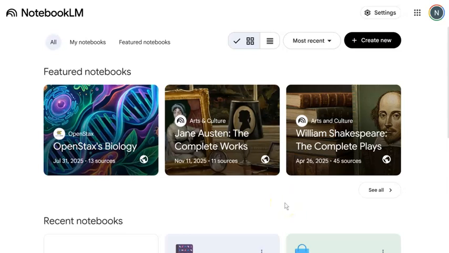In this video, I'll show you how to create an infographic with NotebookLM. So first of all, you go to the NotebookLM website, which is notebooklm.google.com. It brings you to your dashboard, and then you click the Create New button.